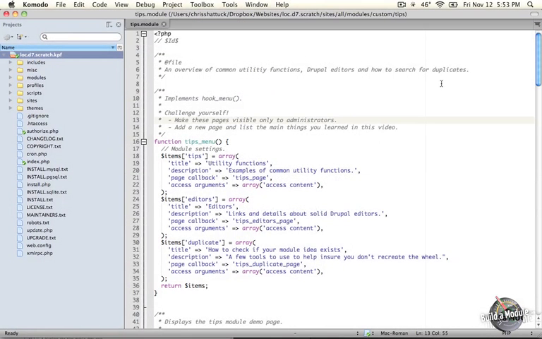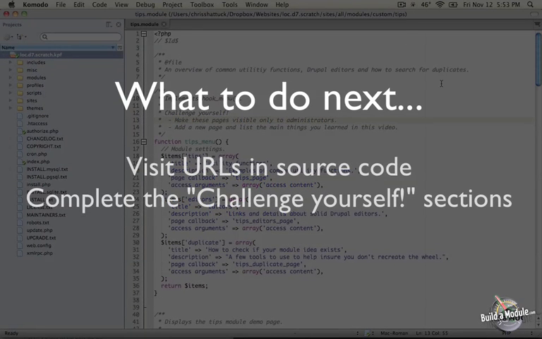From here, there's a few things you can do. First of all, you can look at the different URLs that are embedded in the source code for the tips module, including the function pages on api.drupal.org in particular.